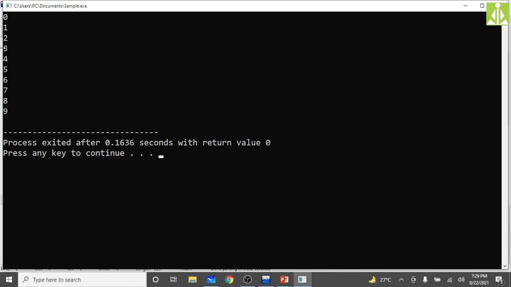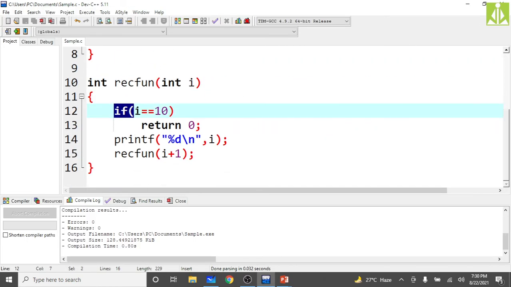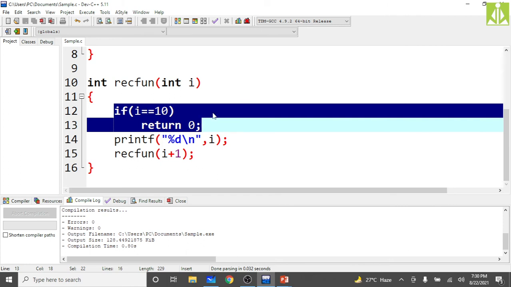As you can see, it is printing only 0 to 9, and it is terminating. So this is the base case. When the I value reaches 10, that is the base case.